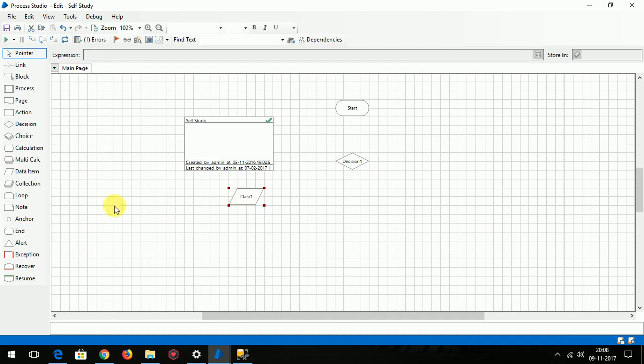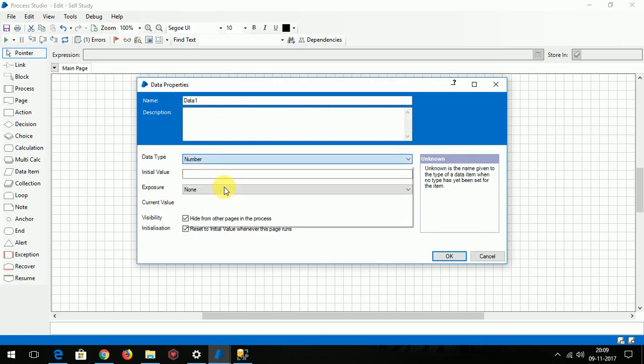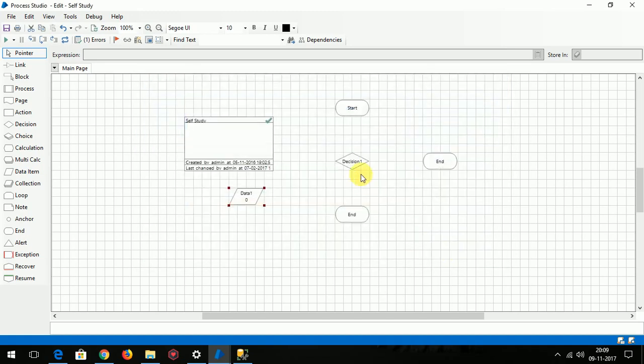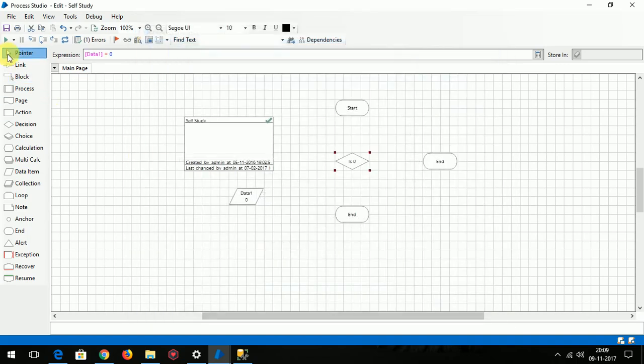Data item, the data 1, I'm just mentioning the number 0. So I'm just writing the data 1, mentioning the expression. This data 1 is equal to 0. Okay. Now I'm linking.